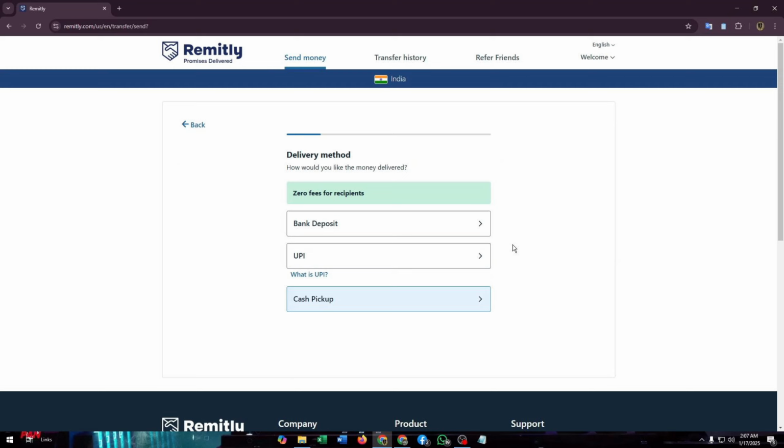That's how you can send money from Australia to India through Remitly easily.